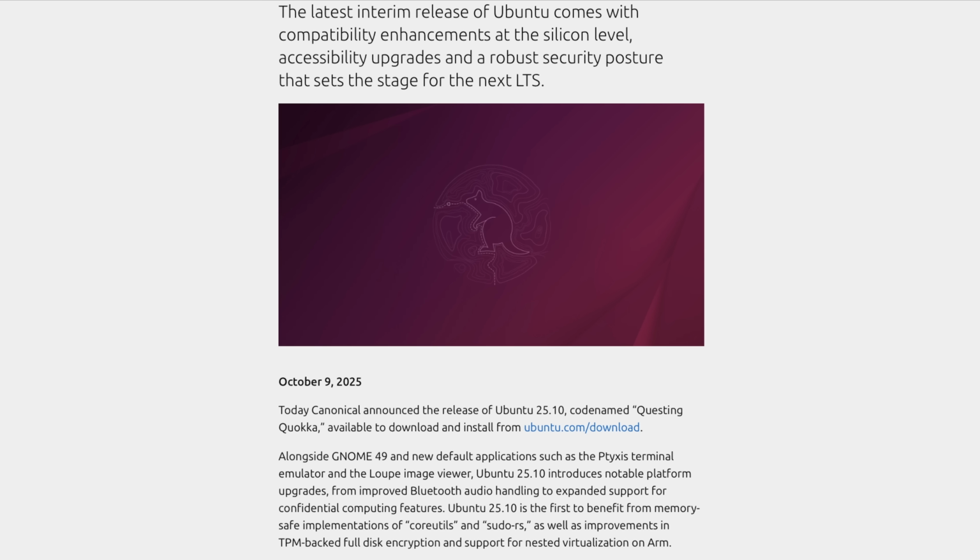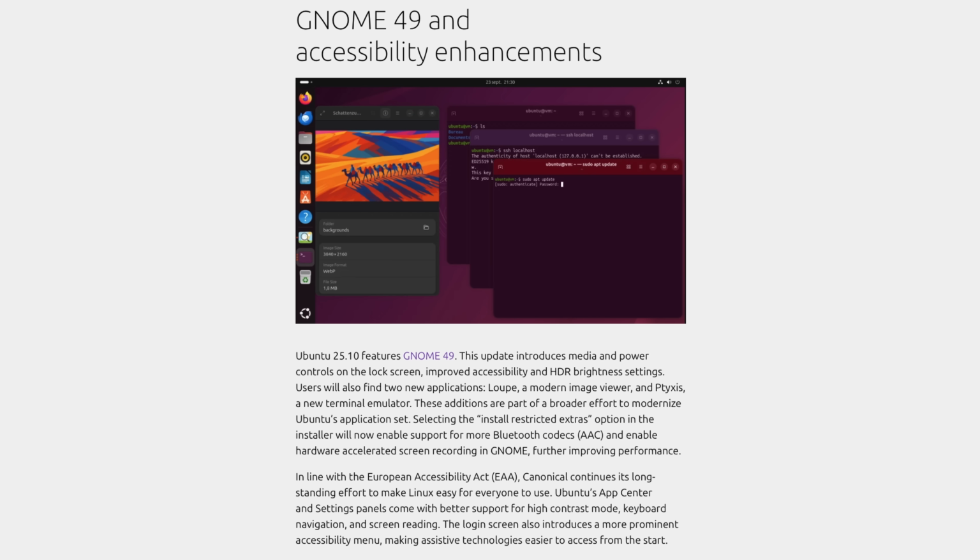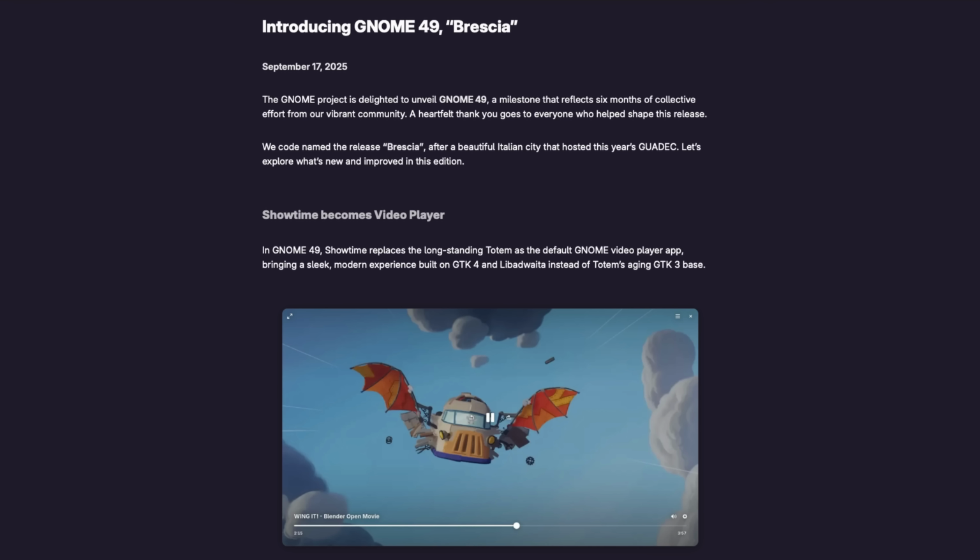When it comes to new features, Ubuntu 25.10 delivers updates from two directions. There's new functionality introduced upstream in GNOME 49, and also additional enhancements from Canonical's development team. GNOME 49 itself brings several noteworthy improvements, including new controls on the lock screen and improved HDR support, among other things. There's also updated applications as well.